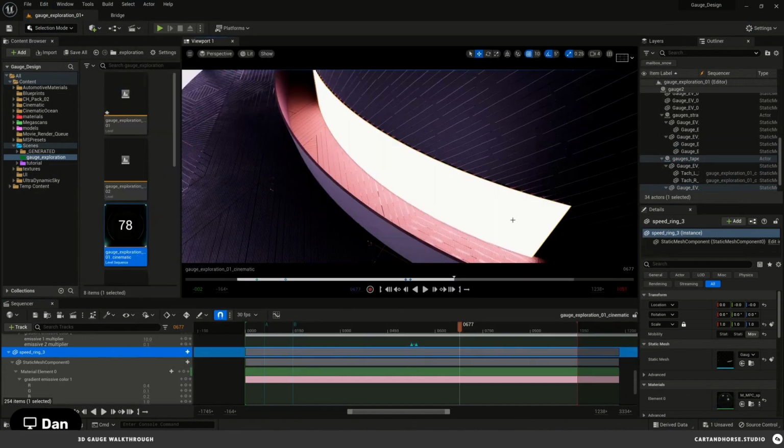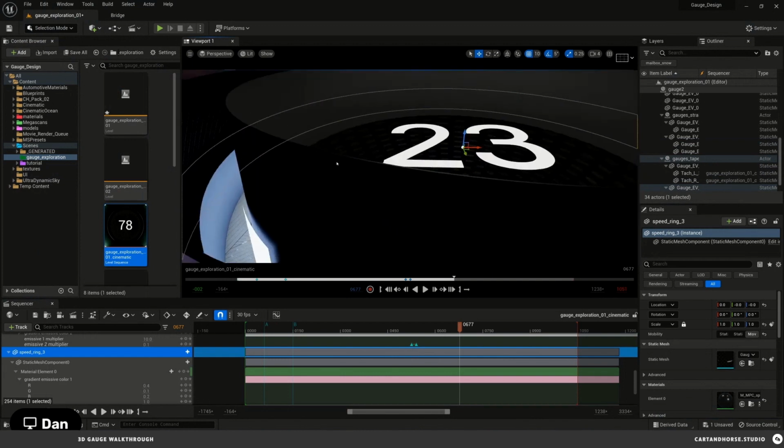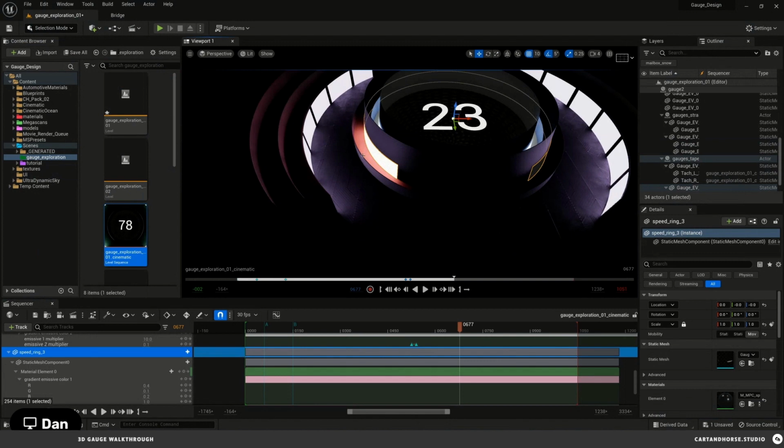So, Chris, you always know how I like glowy things. This is part of the reason why. The glowiness casts the light. And I just replicated this for a lot of the other pieces.